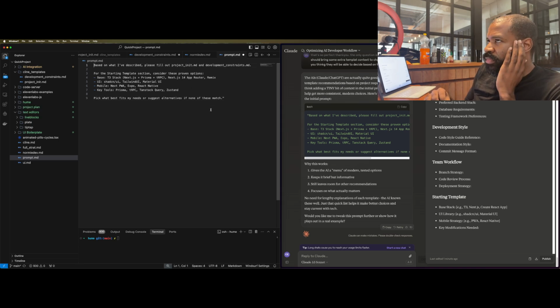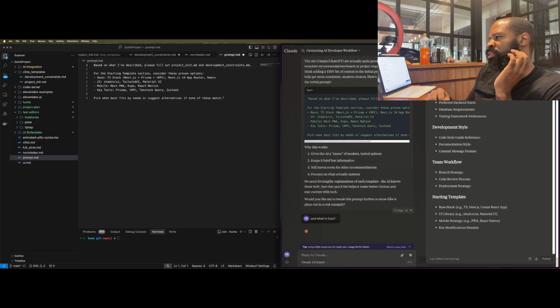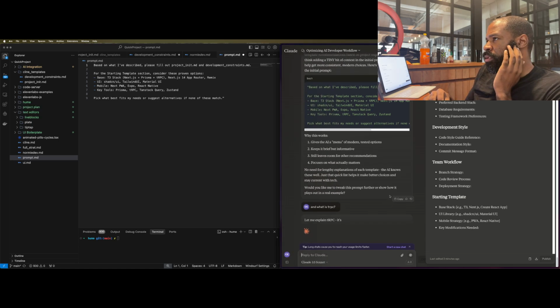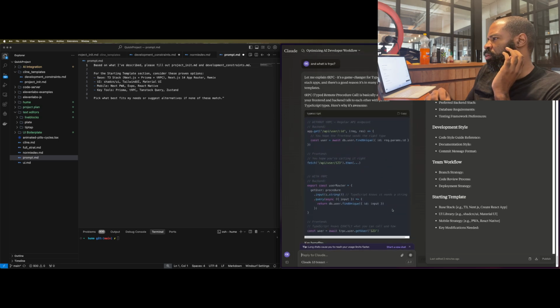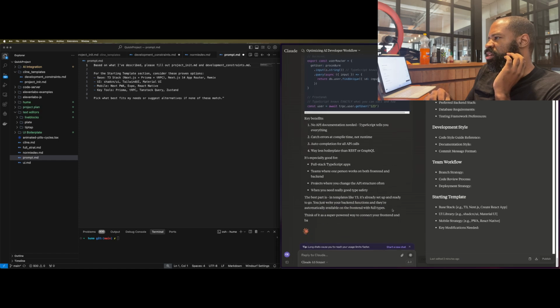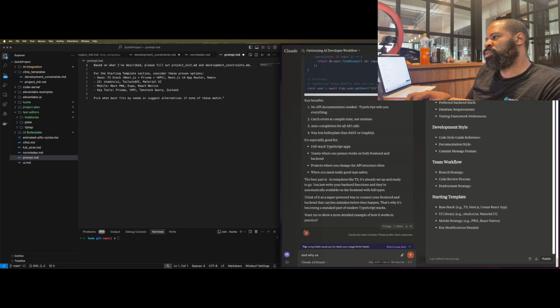Okay. The T3 stack. This is the most... what is tRPC? Let's find out what that is. TypeScript, okay. Yeah, fine, we'll use TypeScript. And why use Remix? What is that? And is Supabase in the T3?